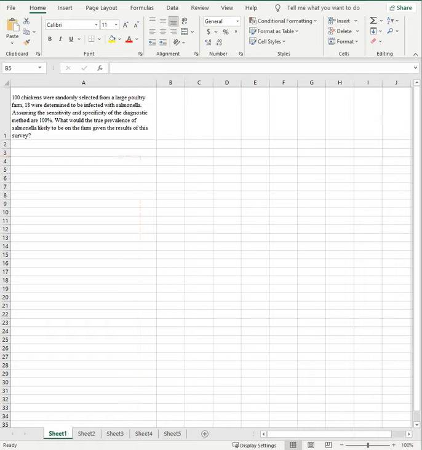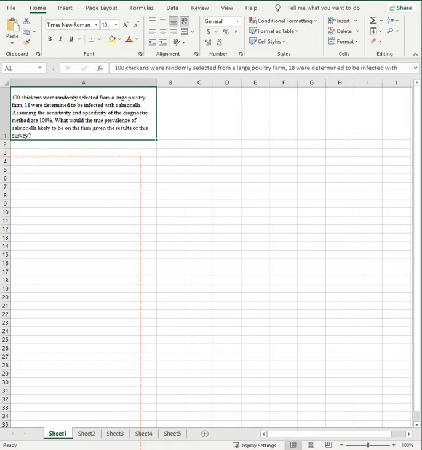So the first problem we're going to do is: 100 chickens were randomly selected from a large poultry farm. 18 were determined to be infected with salmonella. Assuming the sensitivity and specificity of the diagnostic method are both 100%, what would be the true prevalence of salmonella on the farm? Cool. So when we're looking at the different distribution functions, we've got to figure out which one this matches. So have a little think and pause the video if you want to have a think.